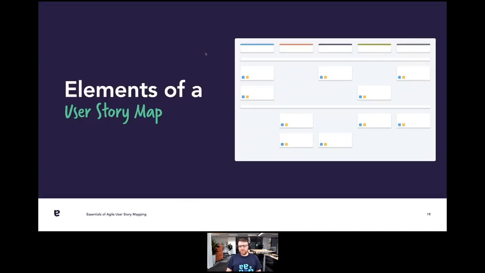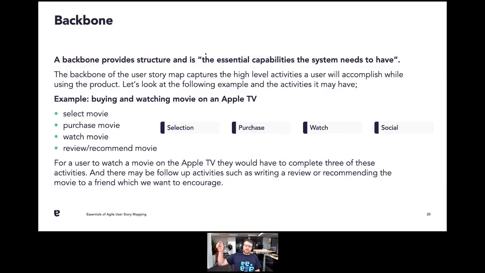If we think about the various elements of a story map, we touched on this briefly before, but we'll go into a bit more detail now. So this bit across the top, we talked about these being the epics in Jira Software. This is the backbone, and these are those key customer activities.